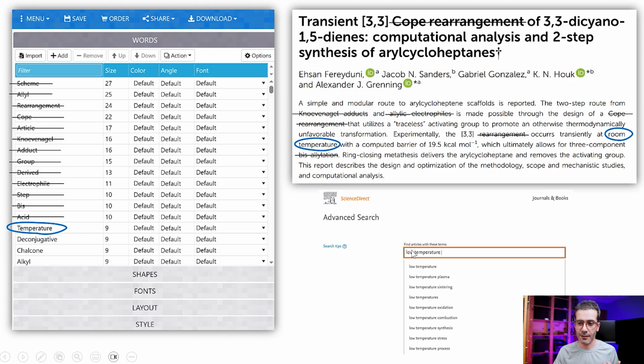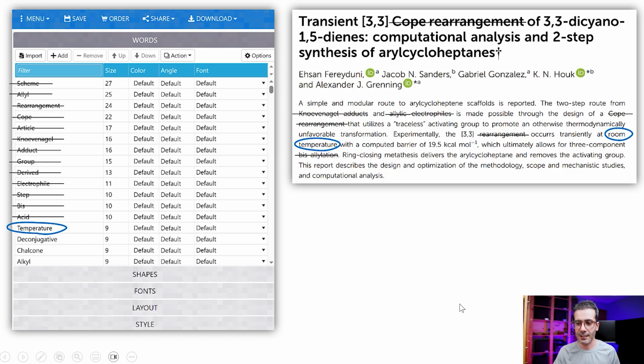I'm going to try it in ScienceDirect, and I see whether people have used it over there as well. So this is just the thinking process that I go through. So I'm going to use low temperature synthesis as one of the keywords.